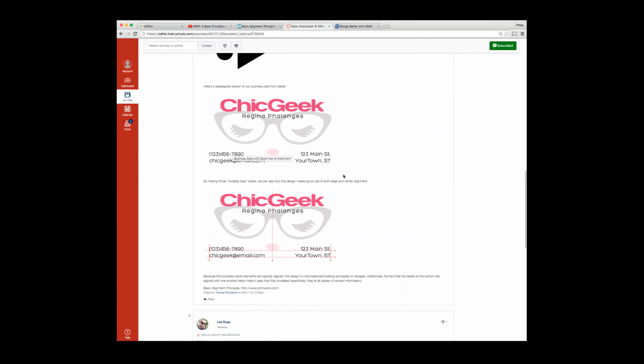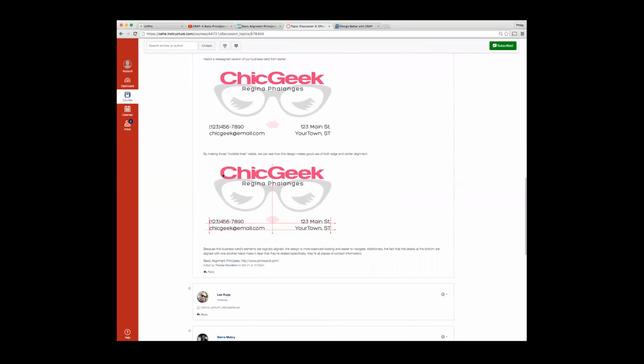Exactly. So you want to make sure there's this invisible line. And I talk about this down here at this bottom example, Chic Geek Regina Flanges. I centered the name of the business. The logo is nice and big. Everything's nice and centered. You see these red lines? Everything's lined up perfectly. They're all on this imaginary line that lines everything up.